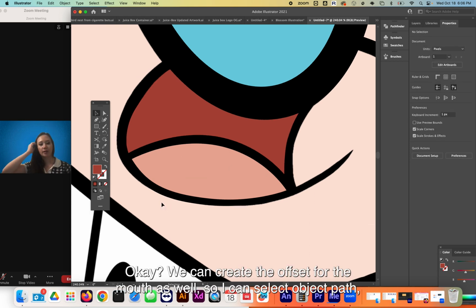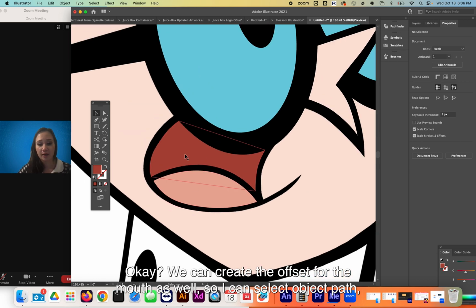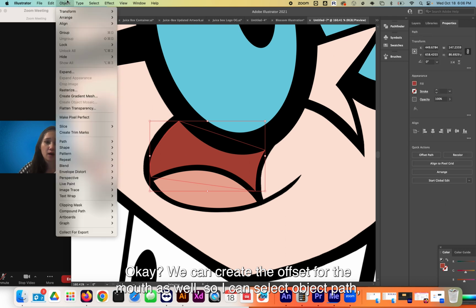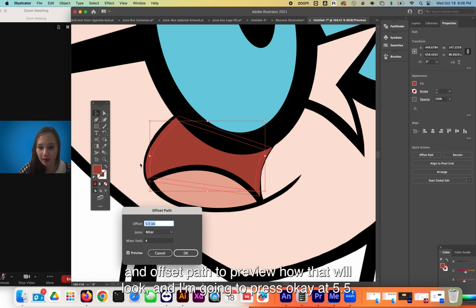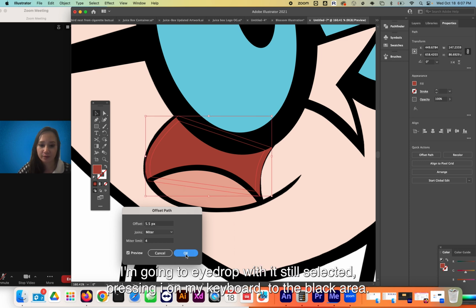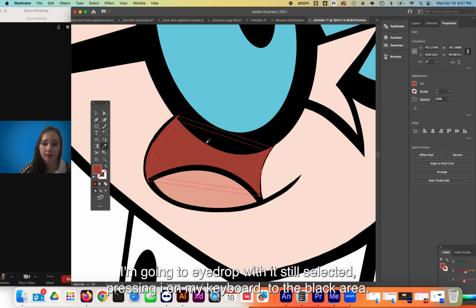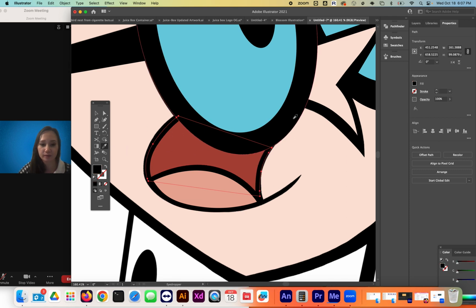Okay, we can create the offset for the mouth as well. So I can select Object, Path, and Offset Path to preview how that will look. I'm going to press OK at 5.5. I'm going to eyedrop with it still selected, pressing I on my keyboard, to the black area.